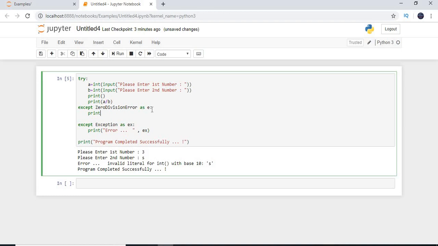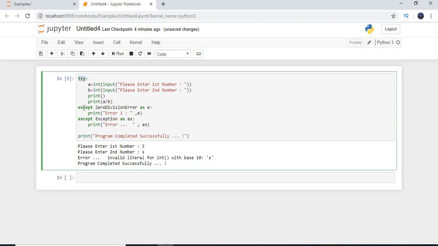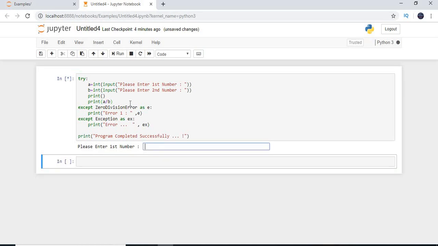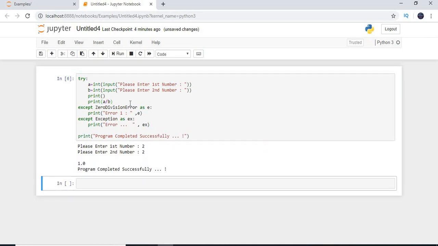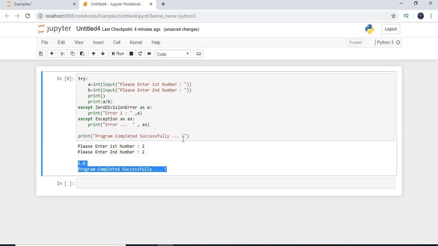Now let's print. Let us say I'll put error 1, comma, e. Now if you really see here, one try block contains 2 except blocks. Okay, so now let's run this. Let's take the 2 scenarios now. One is positive, the second one is negative. Let's enter 2, second number also 2. Now you got the output as 1.0, program completed successfully. Irrespective of the error or success, my last line is getting executed.